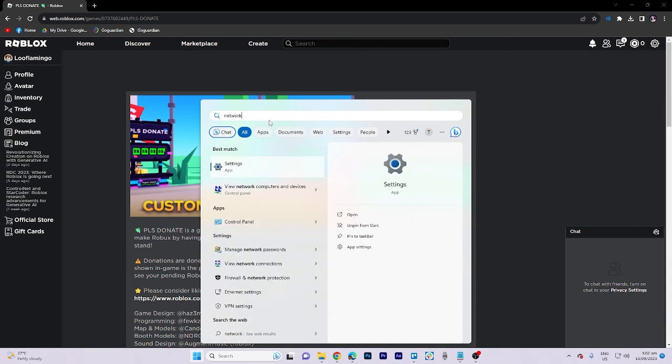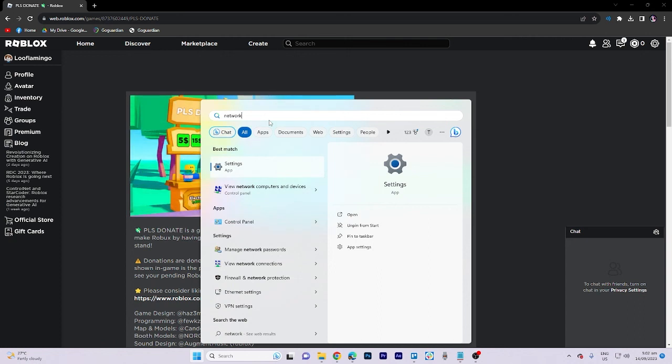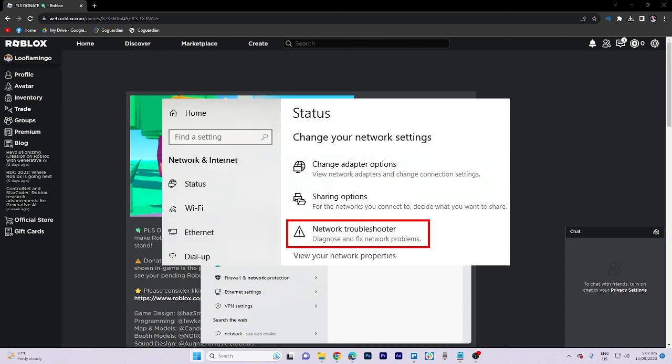Run the network troubleshooter, ensuring it's set to diagnose all network adapters. Follow the troubleshooter's instructions, and once it's done, close the Windows settings. Try opening Roblox again, and the error code 403 should no longer be an issue.